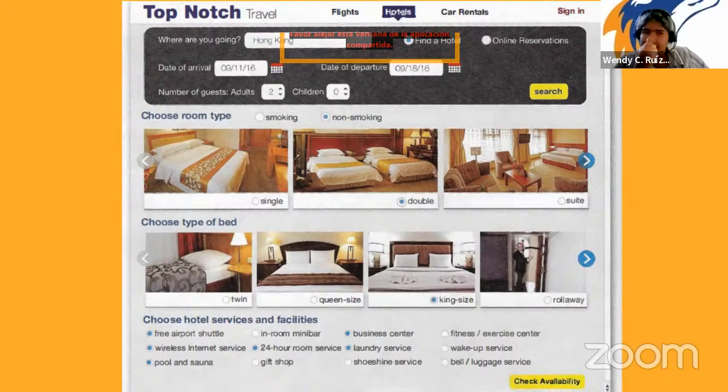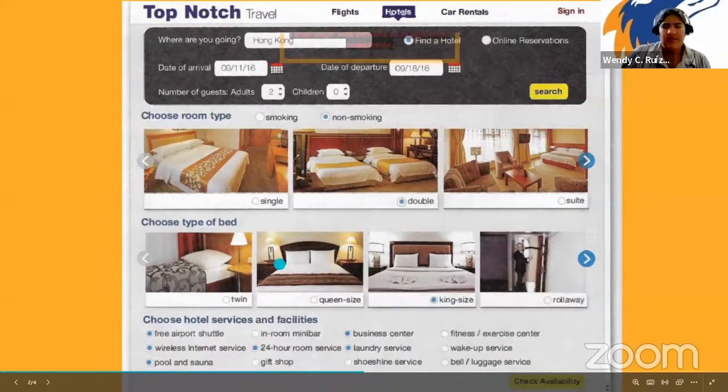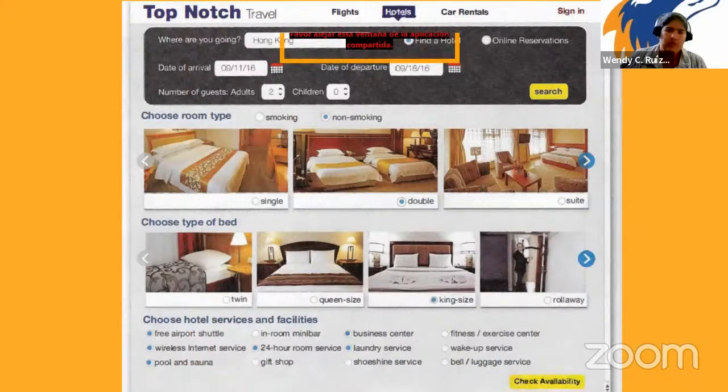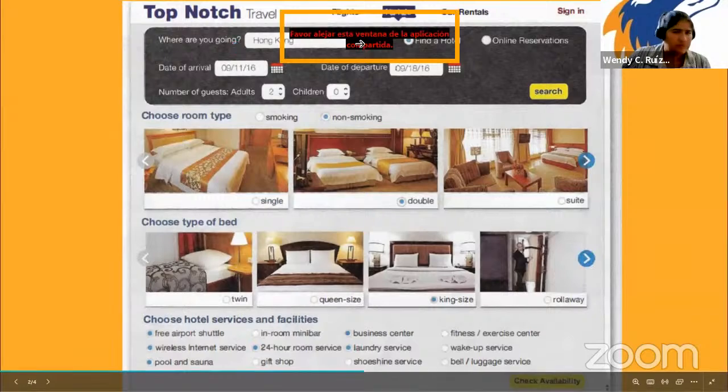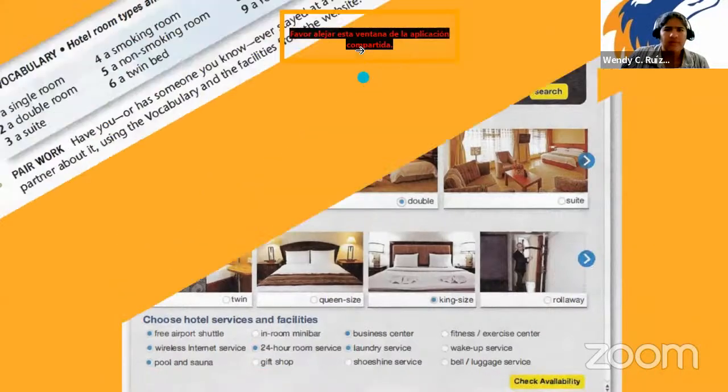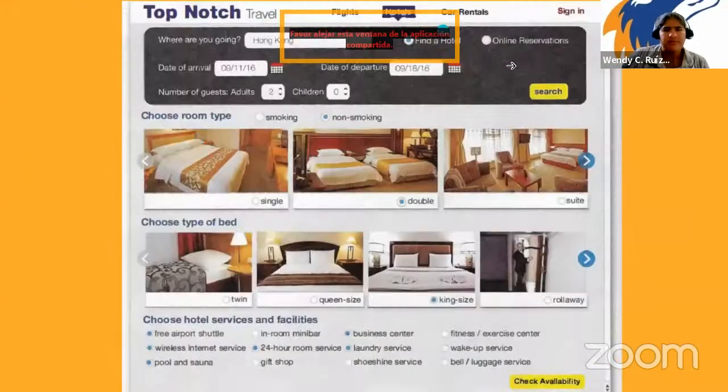And this is some information that you will find on a hotel website. So this is how you are going to check if they have rooms available for you or your family. So you start choosing the dates you want to travel.